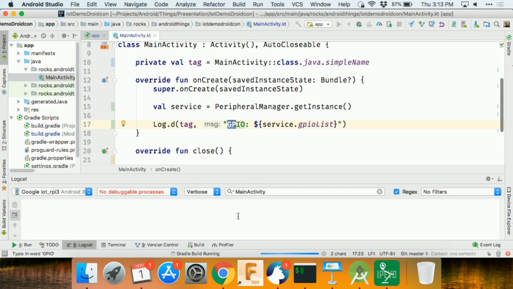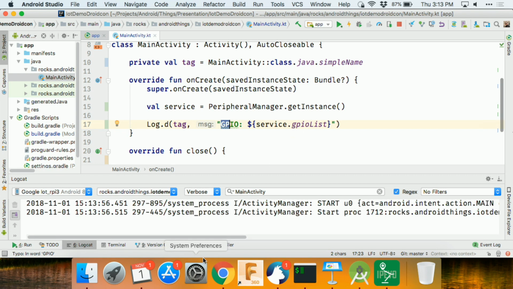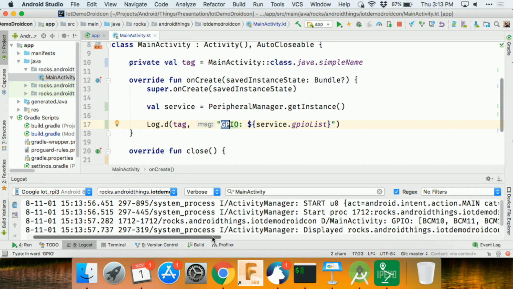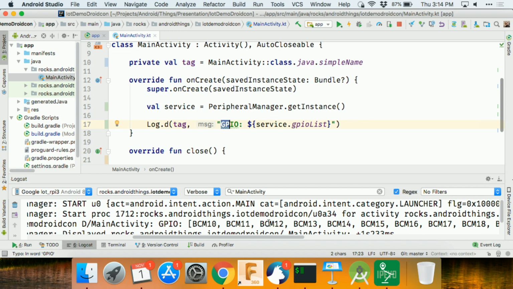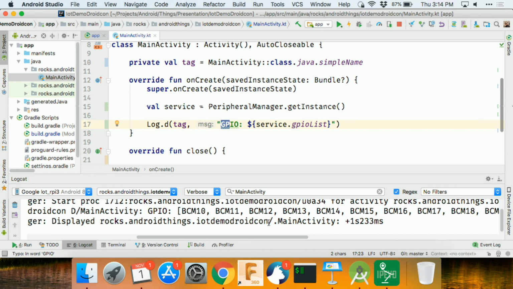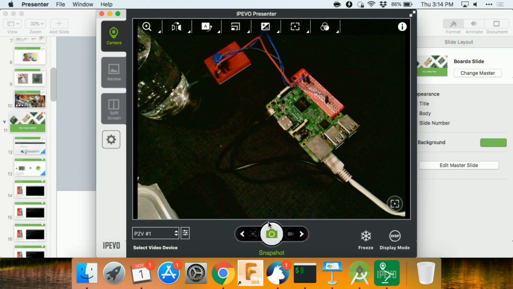So it is burning the image into my Android Things. It says installing APKs. And as you can see, at the bottom here, it says GPIO, and it's got a bunch of numbers here that don't mean anything, okay? So it's just the names of the pins that you see in the Raspberry Pi. But we'll talk about these pins in a second.